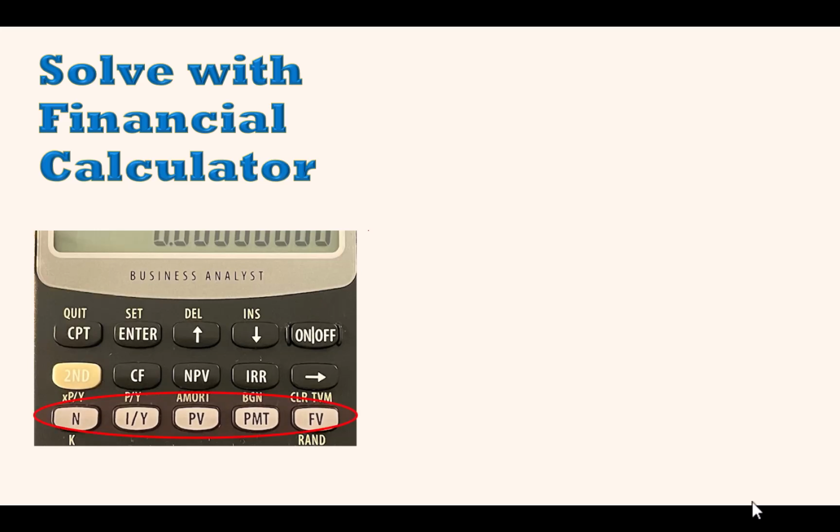So we're going to mainly be using this line right here with these function buttons: N, I/Y, PV, PMT, and FV. N is the number of compounding periods, or the time information. I/Y is our rate information. PV is the present value. PMT is payment. And FV is future value. We'll also be using the CPT button. If you look at the top left-hand corner, you'll see the CPT button. But don't worry, I'll show it to you when we're doing the computation.